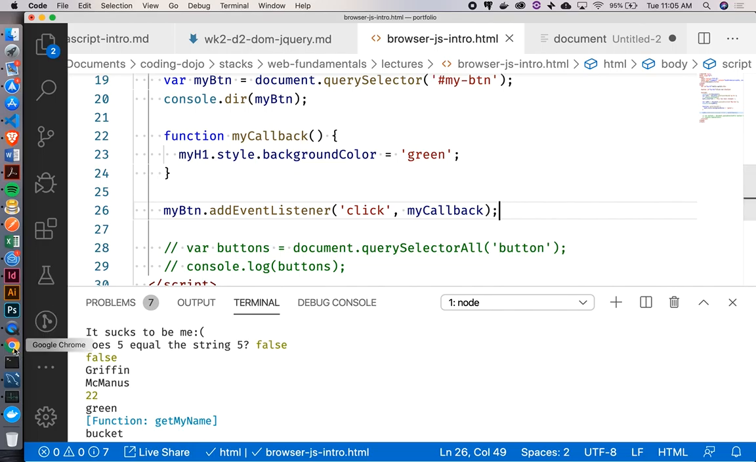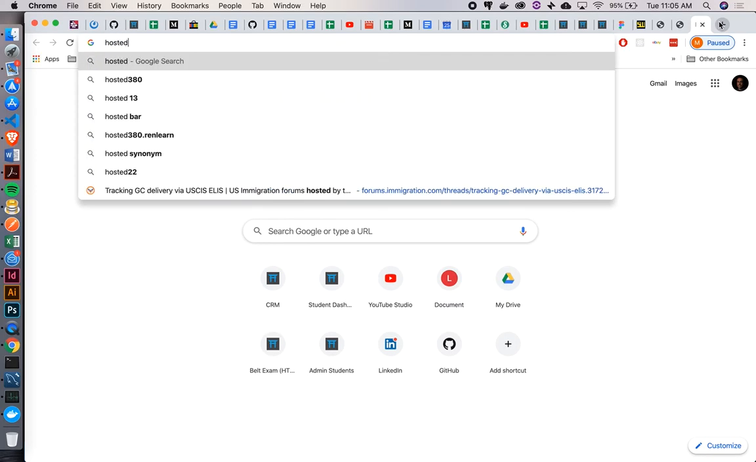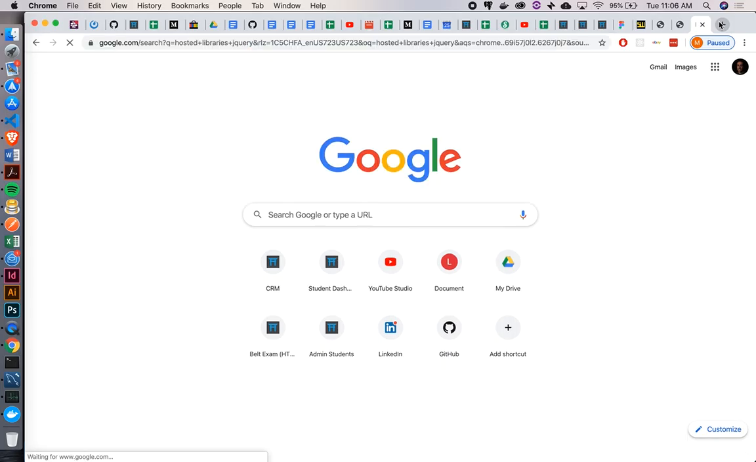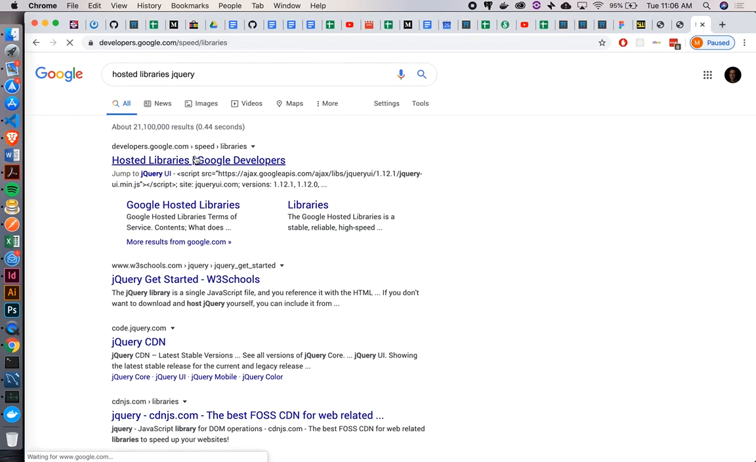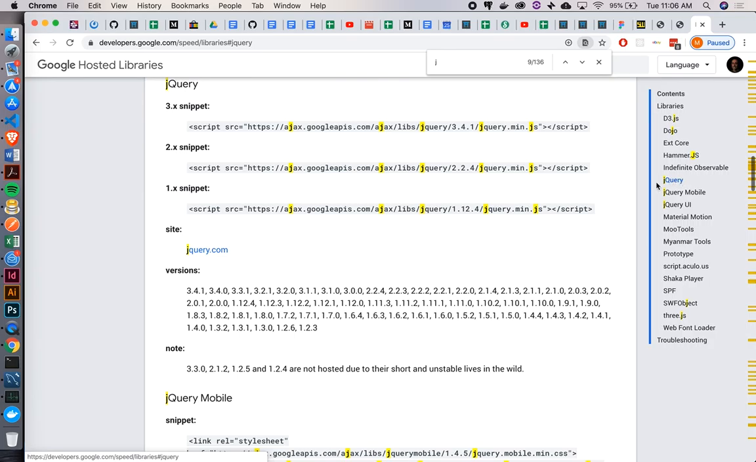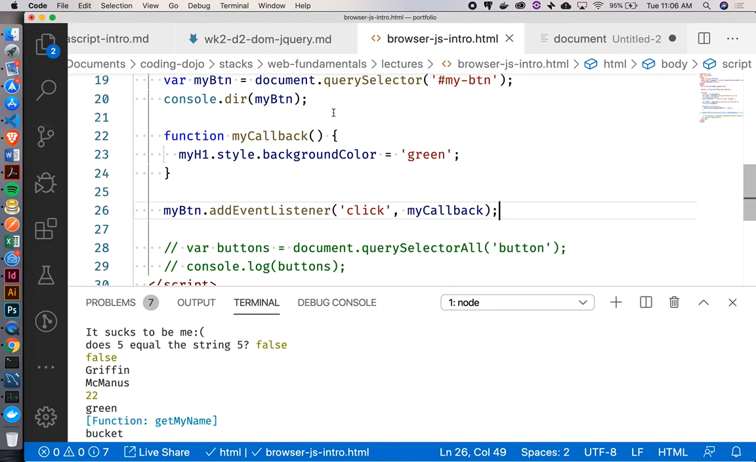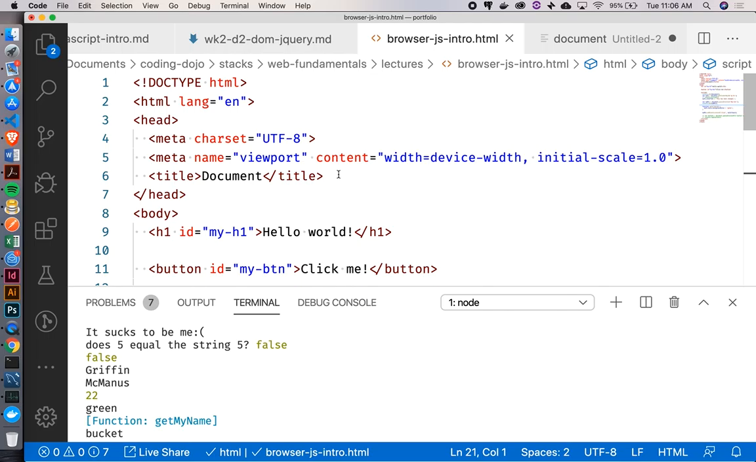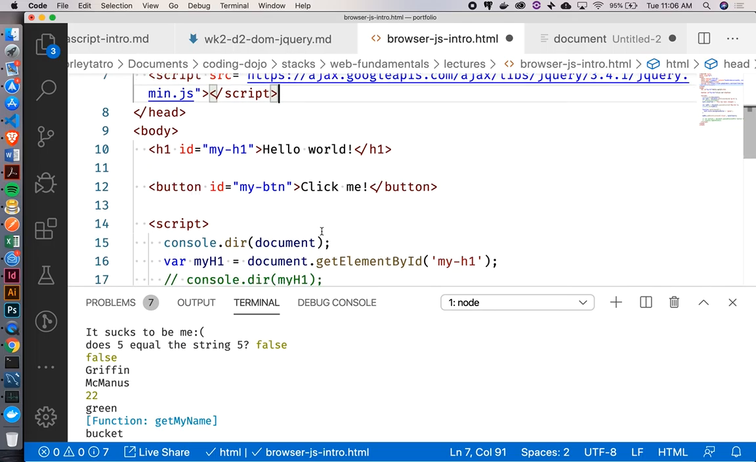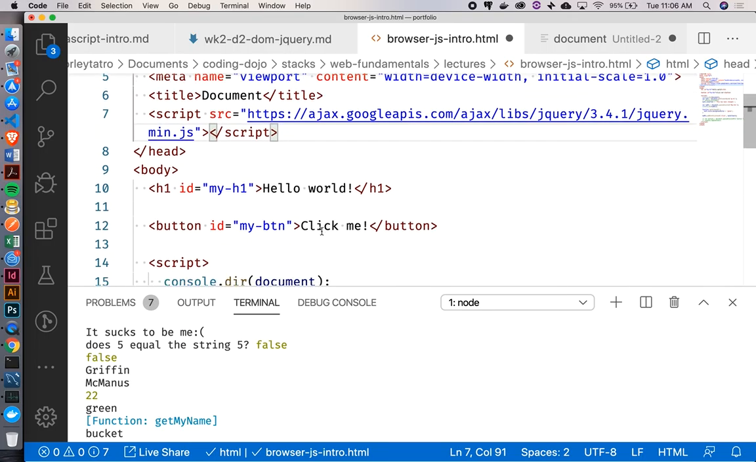So if you want to use it in your project, or in any project really, you can just look up hosted libraries and jQuery. jQuery over here, and you guys can grab the 3.x snippet up here. Okay, so let's drop this in the head of our document. All right, so now I've got access to jQuery.